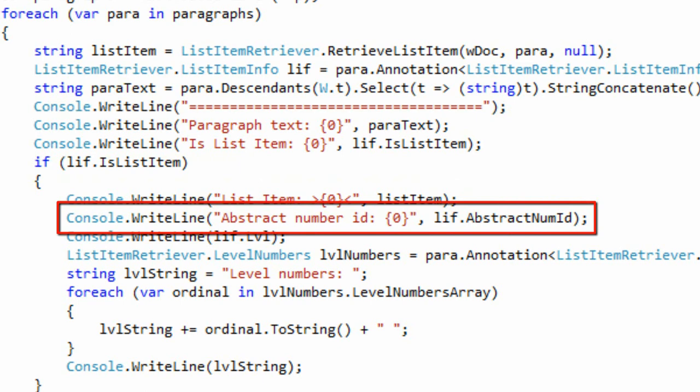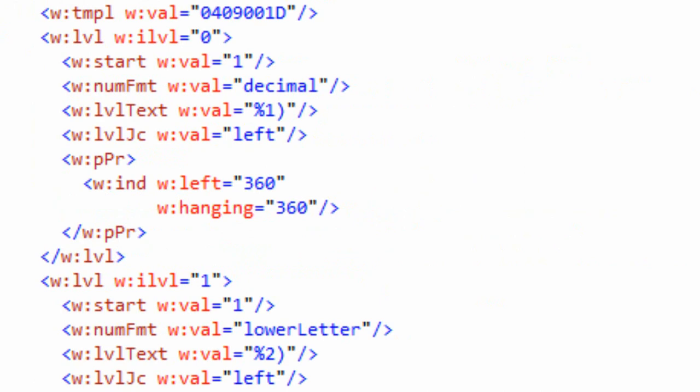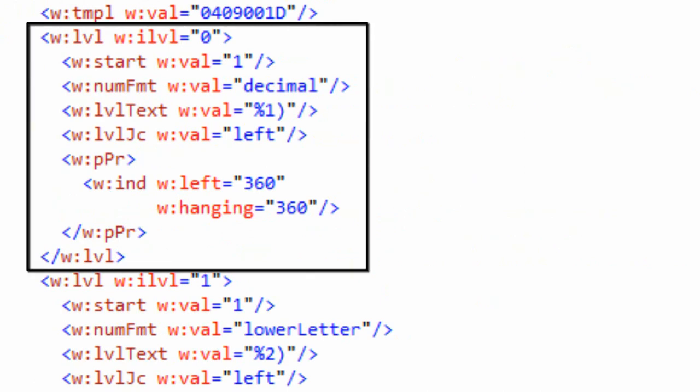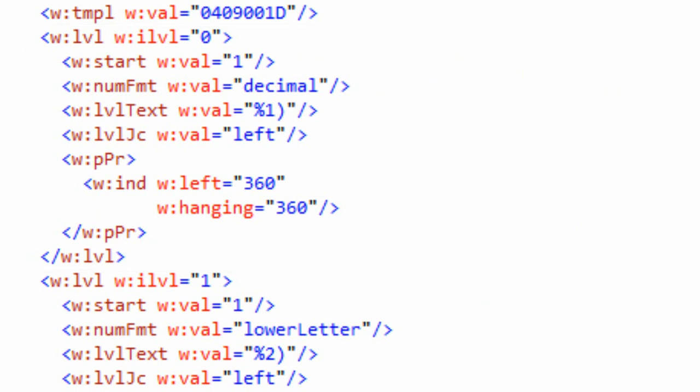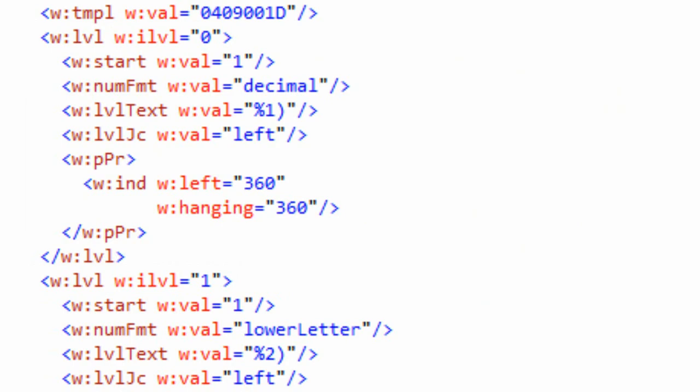This is of interest because, as I mentioned, if two items have the same abstract number ID, it doesn't matter what their num ID is, they are part of the same list. It also writes out the LVL element. The LVL property is this LVL element for the appropriate abstract number ID and for the appropriate ILVL. So it does all the work to figure out which one of these is applicable to that particular paragraph and then puts that in the information that it returns for that particular list item.